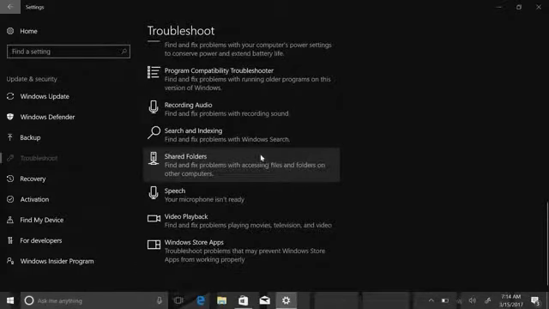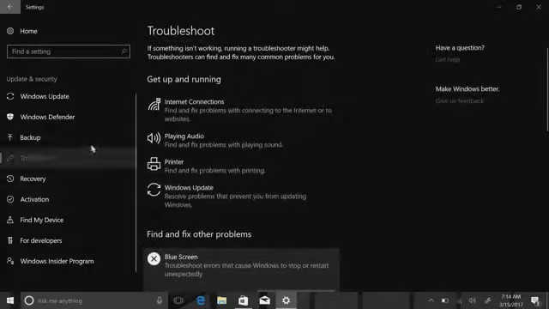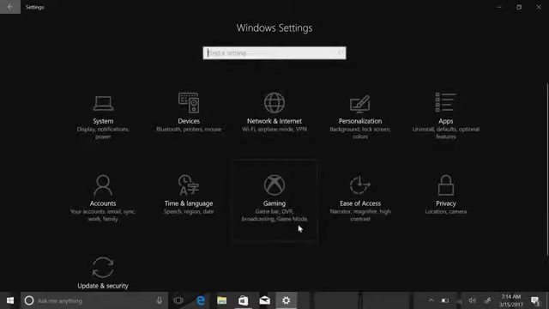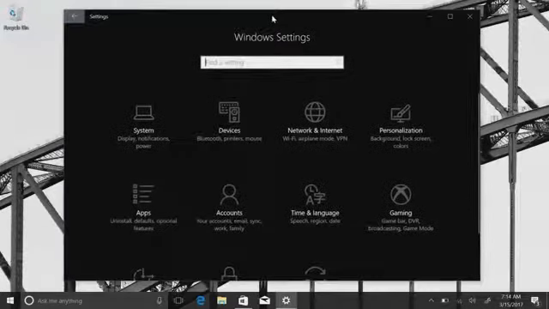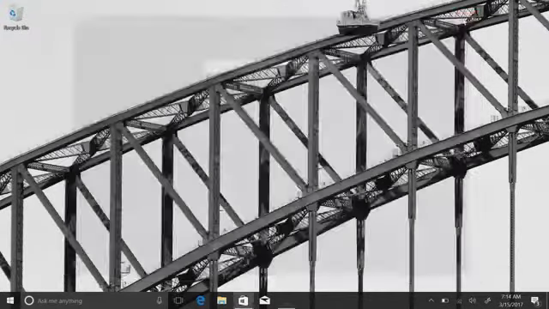If it can't fix it, then you're screwed. Or you just have to browse the web and find somebody else to fix it. I don't know. But yes, that's a very nice new addition. And that's basically it for the settings app.